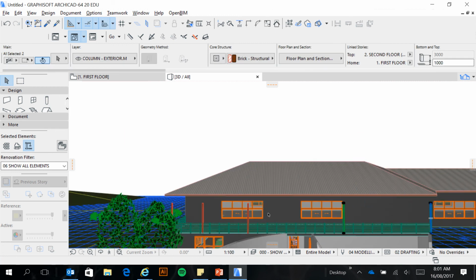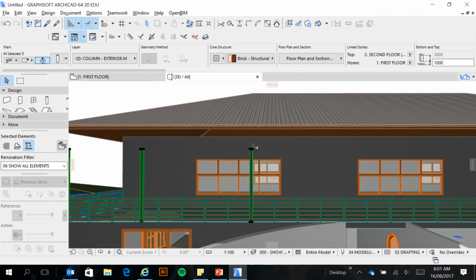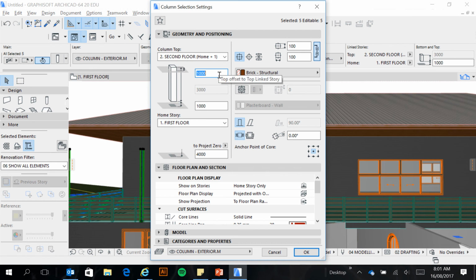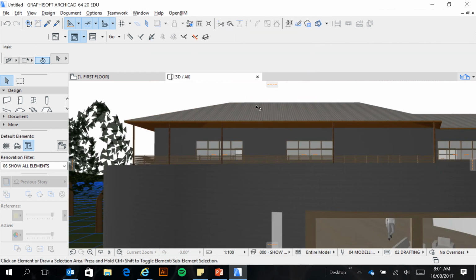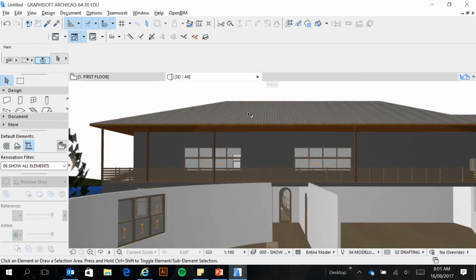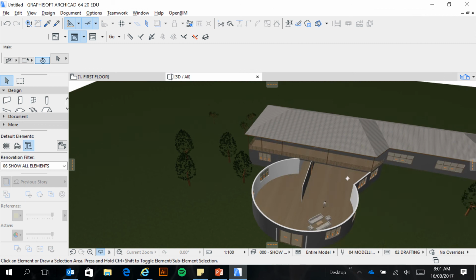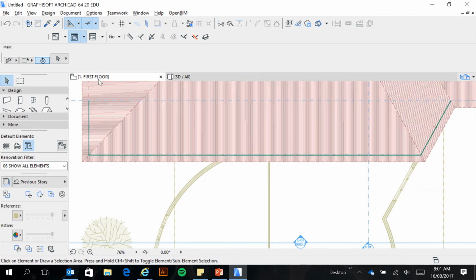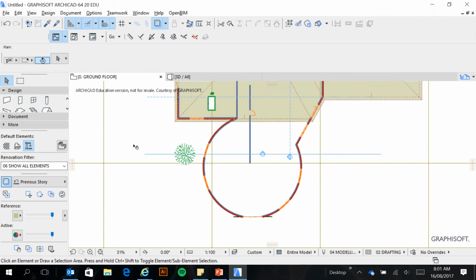I'll press Shift so that I can select them all. So we need them to sit a little bit higher. Beautiful. Okay, starting to look cool, I think, anyway. All right, now you need to decide, go back to our ground floor. What's going to happen with this roof?